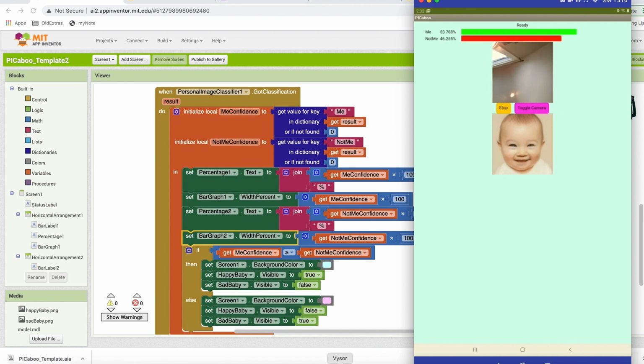Alrighty, so I hope this example from personal image classification was of some interest to you, and I hope you'll do many more codings in the realm of AI. Appreciate your time. Take care.